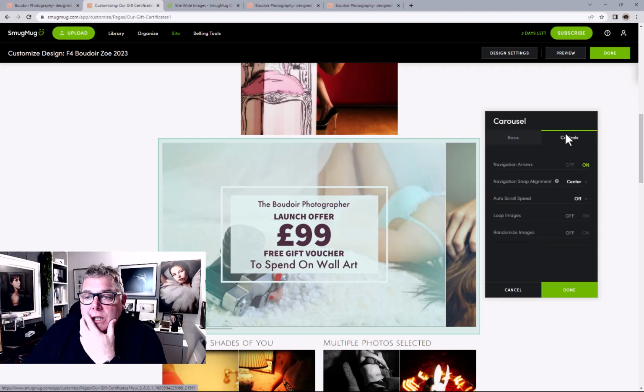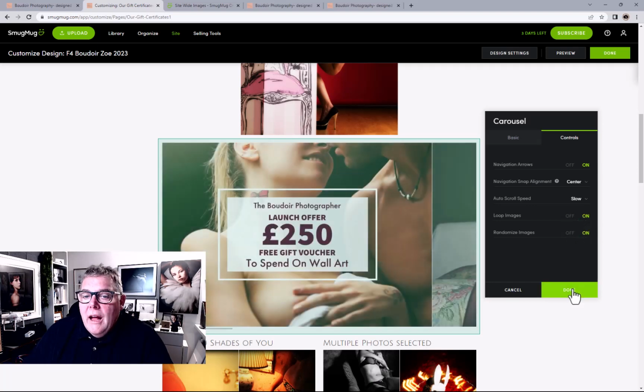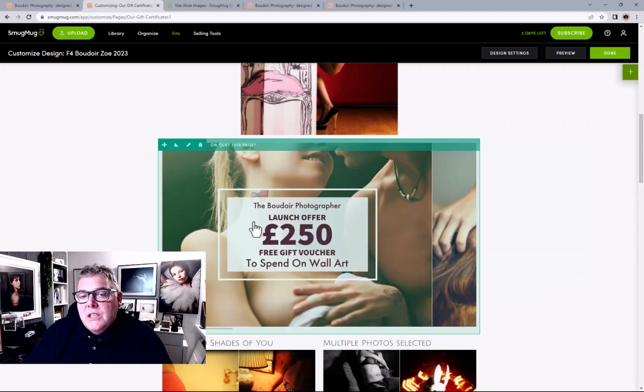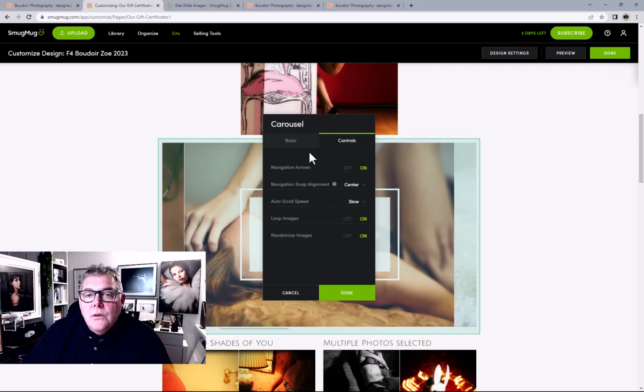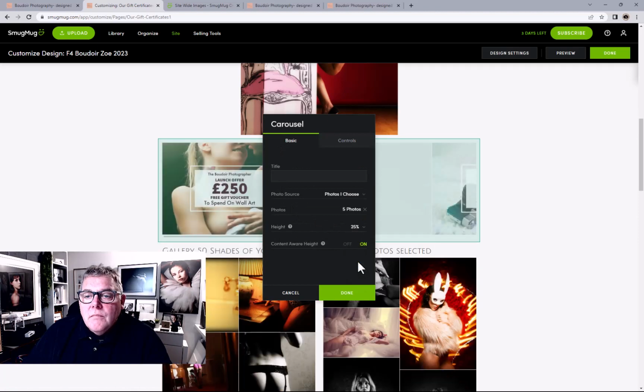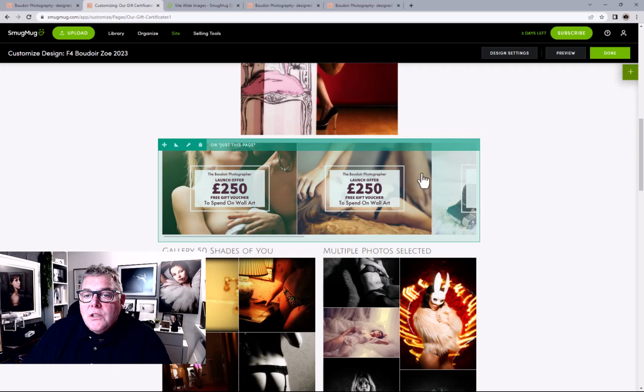Height is content aware as well. As far as the controls are concerned, what do I want to do? Navigation arrows on, probably, and the auto scroll speed is there, so I can go to slow, medium, fast, whatever. I can turn loop images on and randomize images again. And then if I click done, that is done. But because this is linked to the vouchers, let's change its size. In the basics, let's change the height to 25%, and that's going to change the whole carousel now.